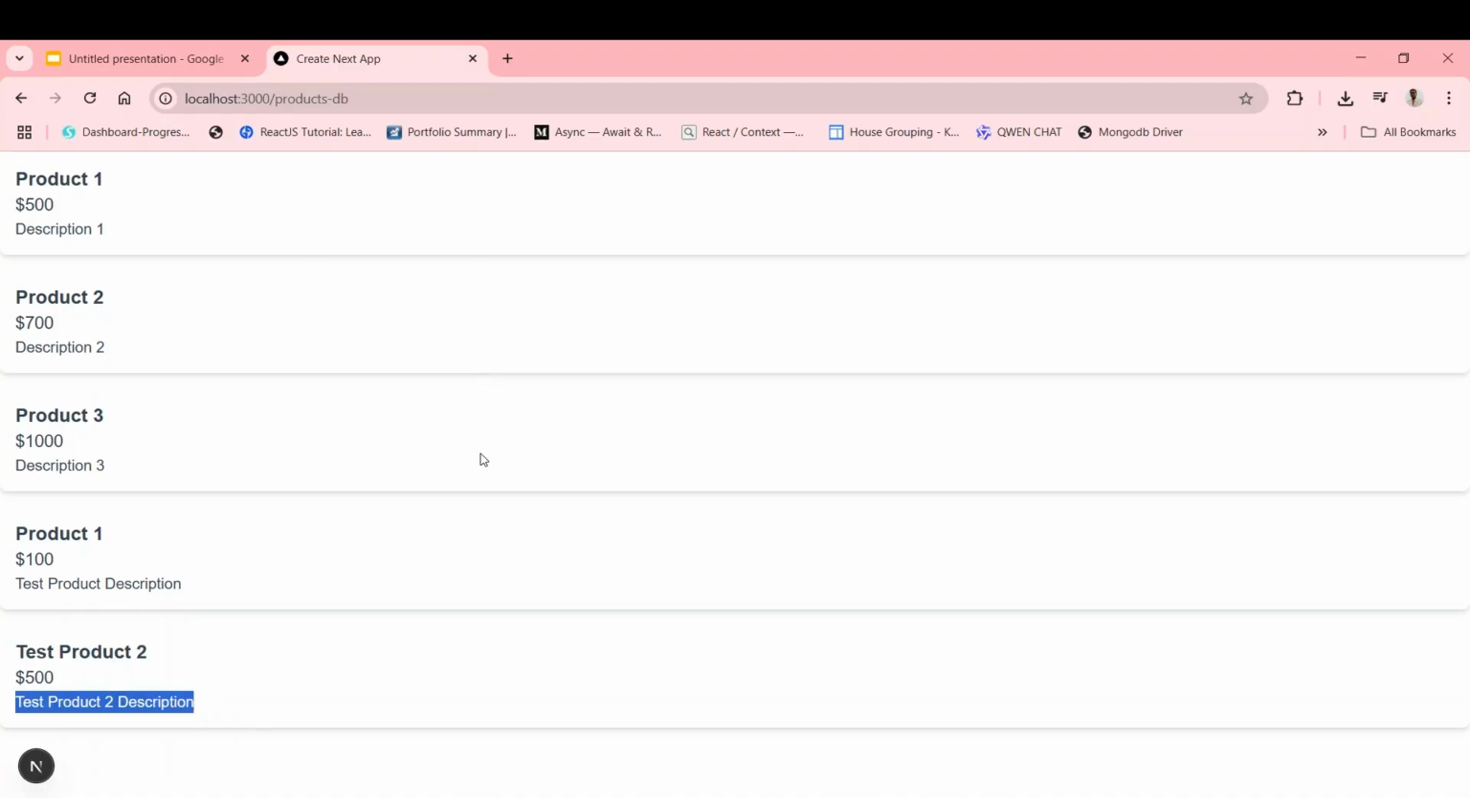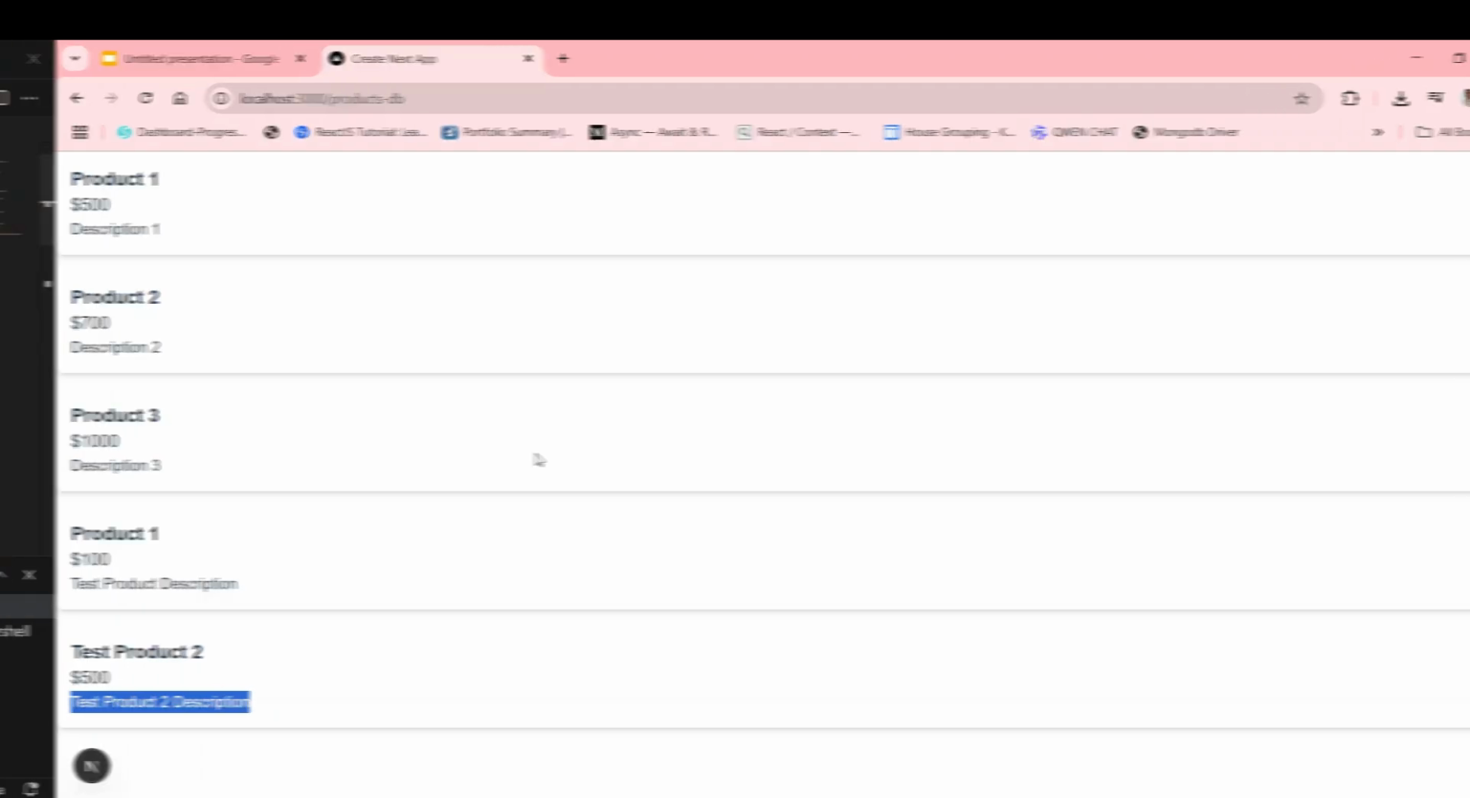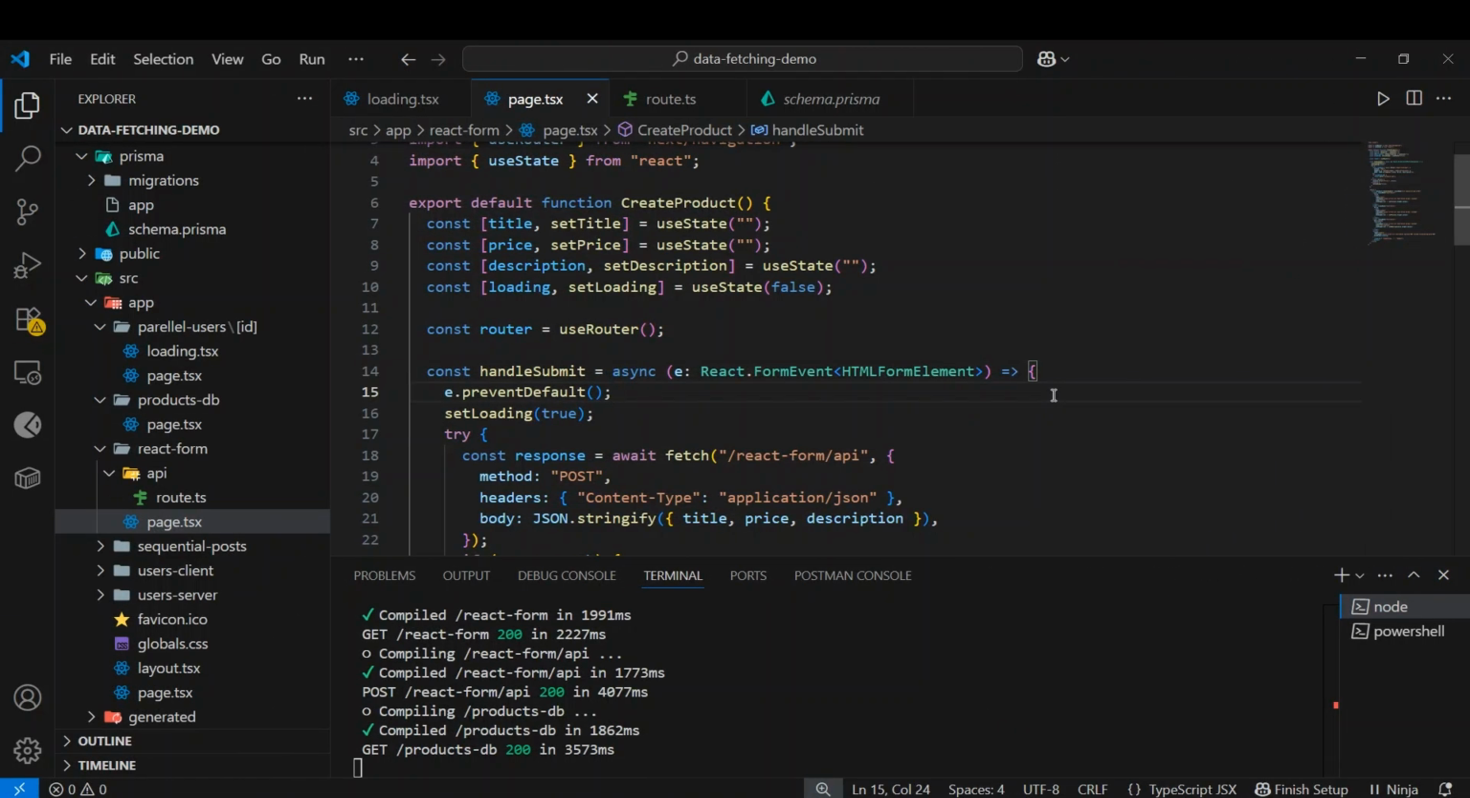So this is how the data will be saved with the help of the traditional approach which we had used in Next.js. So now I hope you easily understand how we can handle data mutation in the traditional way of using React.js.